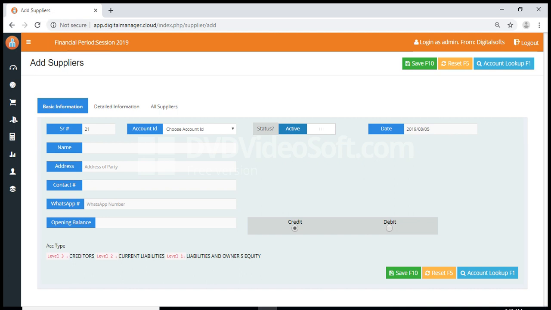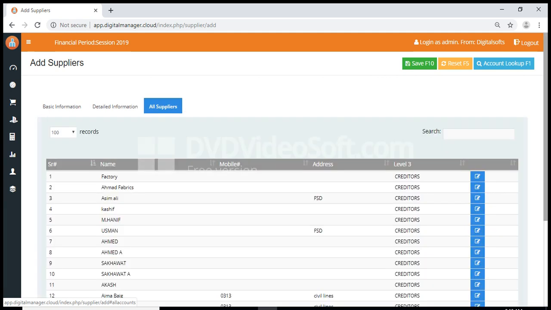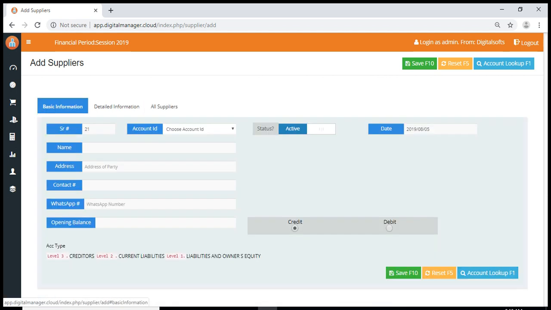In this definition, we have three main tabs. First is the basic information tab, second is the detailed information tab, and the third one is the all suppliers tab. The all suppliers tab is only the searching tab. Here we can search the added suppliers and details of those suppliers. Supplier details we will fill in the first two tabs.